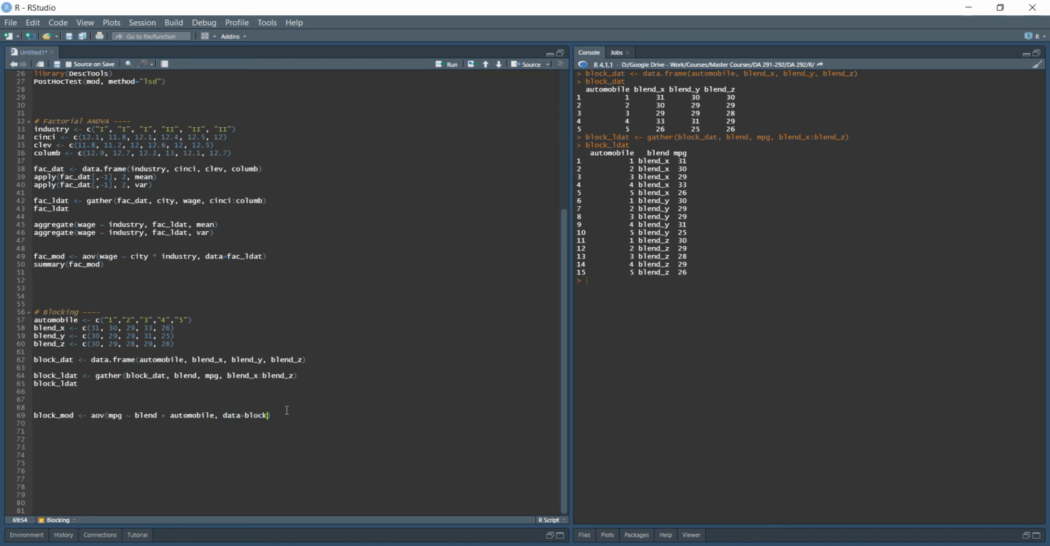Data equals blockLDAT. The other thing to remember as I'm writing this out is that when I look at my model, I'm not looking at the significance test for automobile. That's not something that we're testing here because that's our blocking factor. What I'm looking at is the significance test of blend. Now you'll see in our notes we didn't display the F value or the p value for the blocking factor because we knew it was a blocking factor. But R doesn't really know. We just told R it's a variable.